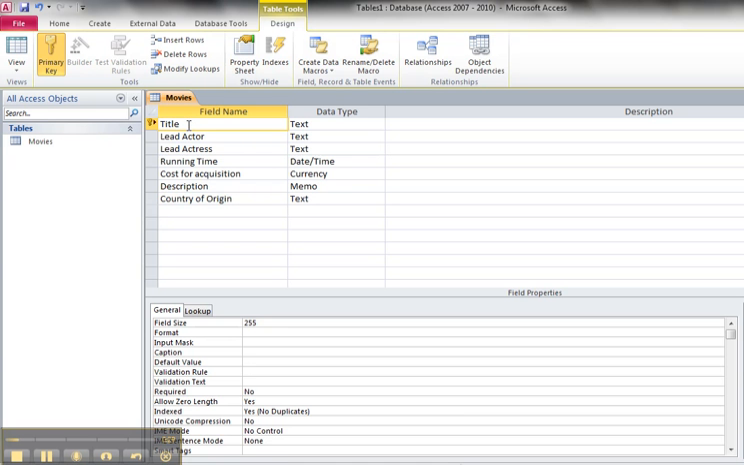There are two reasons why you need a primary key. First of all, you need it if you're linking one table onto another. And second of all, and more fundamentally, you need a way of distinguishing between your records. For example, look at lead actor. If you had several movies in your collection with George Clooney, then lead actor wouldn't be a good field to use to distinguish between them, because obviously you'd get them mixed up. Same with country of origin. If you had several movies from the same country, then country of origin would not be a good field to use to distinguish between your various movie titles.